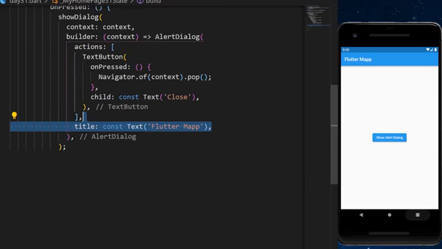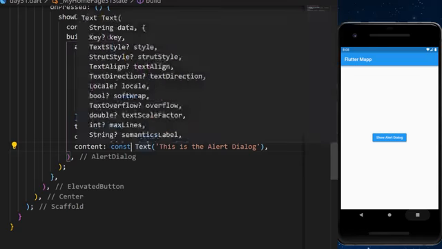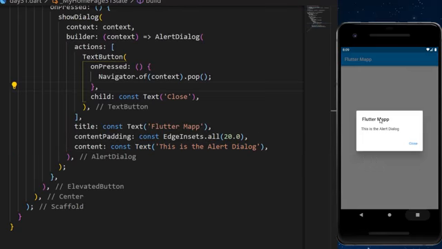Next we have the title text Flutter map. We have also the content padding, EdgeInsets.all 20, and the content text, this is the alert dialog. And with this code, you create a box to alert the user.